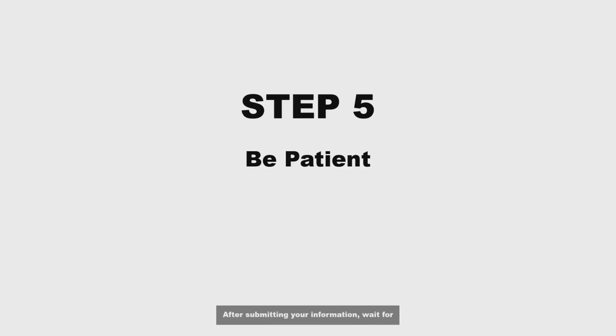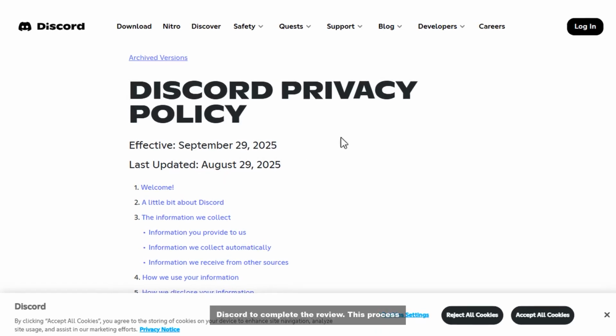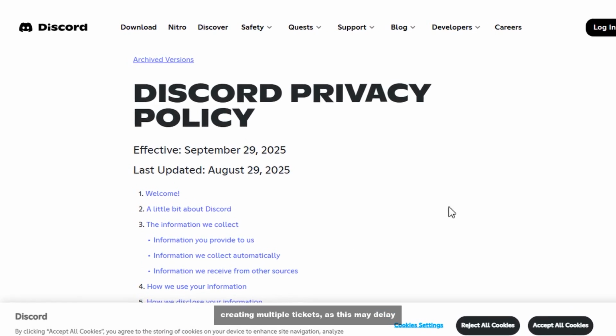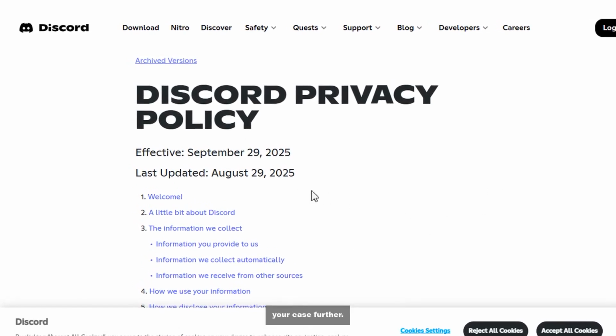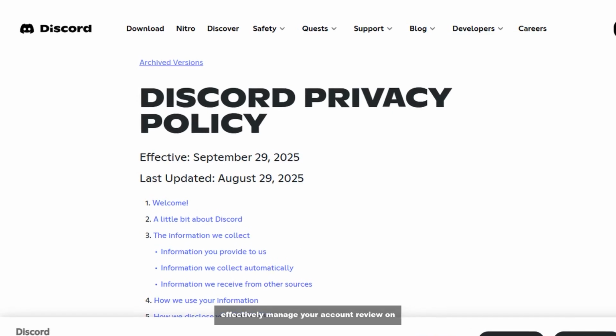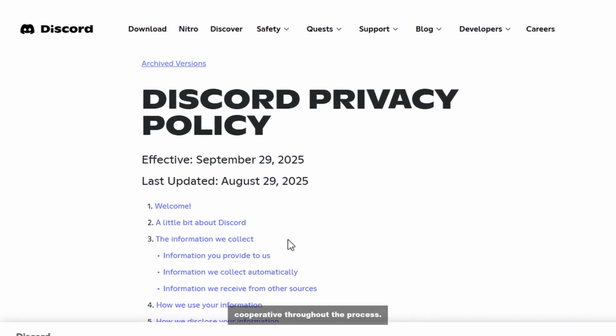Step 5. Be patient. After submitting your information, wait for Discord to complete the review. This process can take some time, so be patient and avoid creating multiple tickets, as this may delay your case further. Following these steps will help you effectively manage your account review on Discord. Remember to stay calm and cooperative throughout the process.